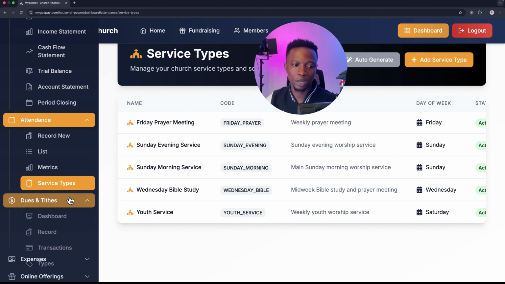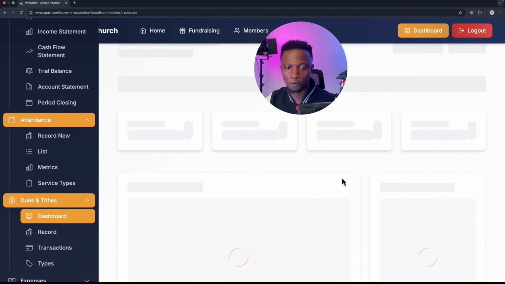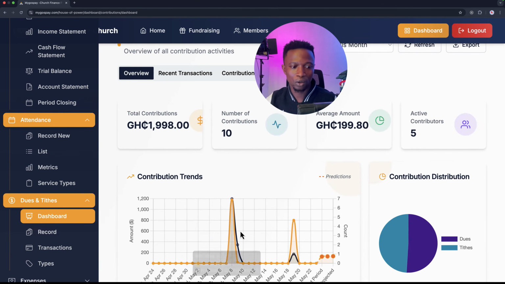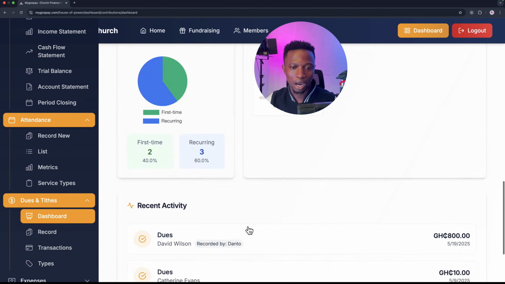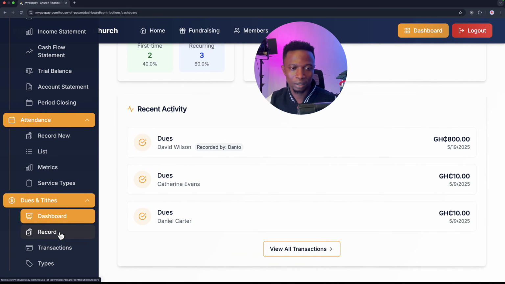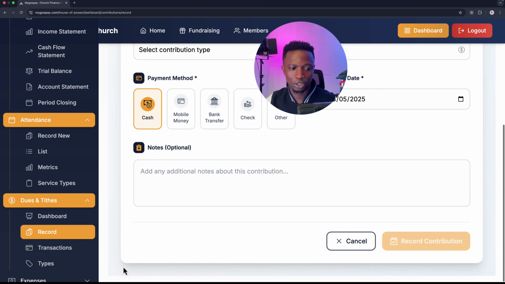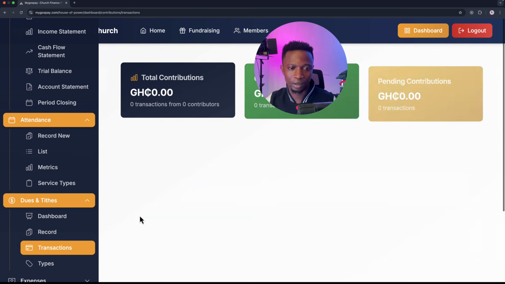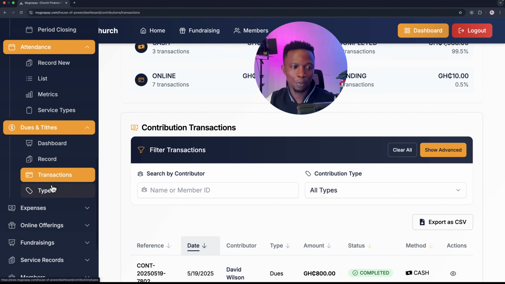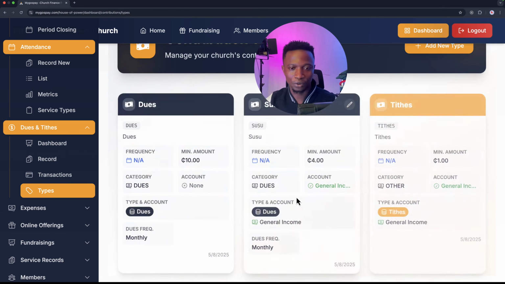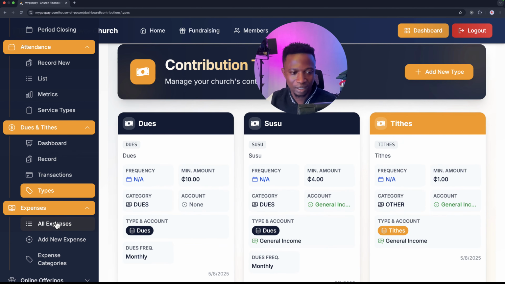And then dues payment here, we have the dashboard for the dues payment. And also, we have the recording and then the transactions here. And then we also have the type of the dues. Alright, and then expenses, all expenses.